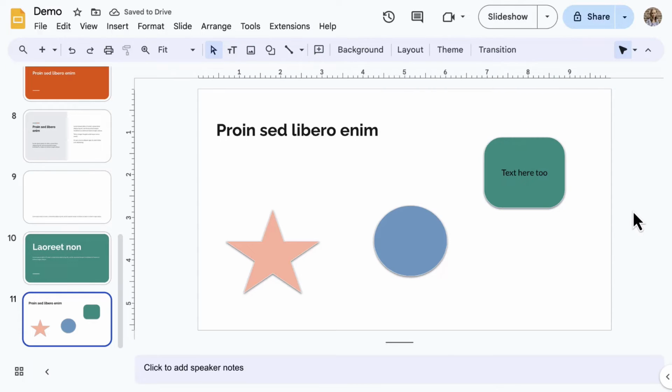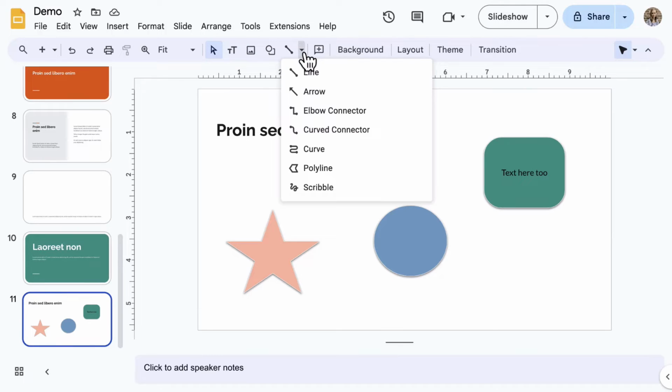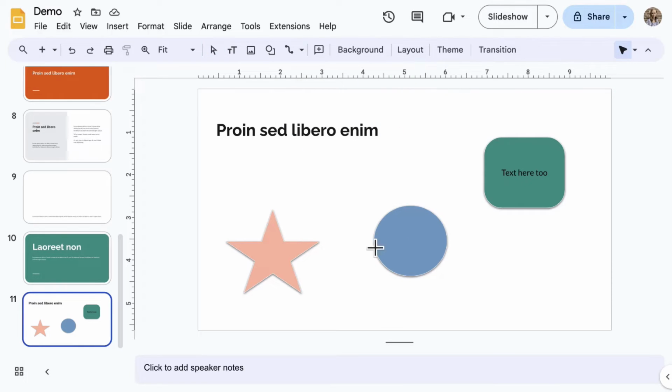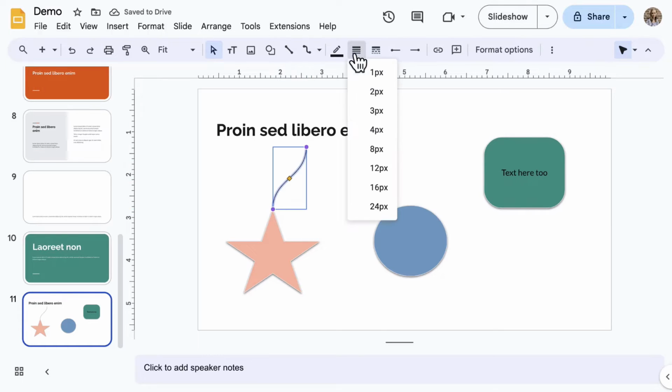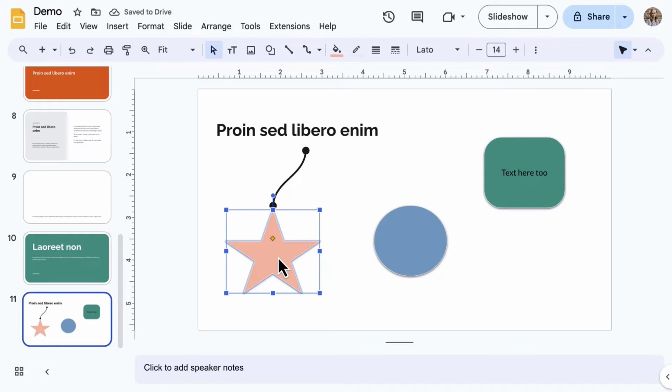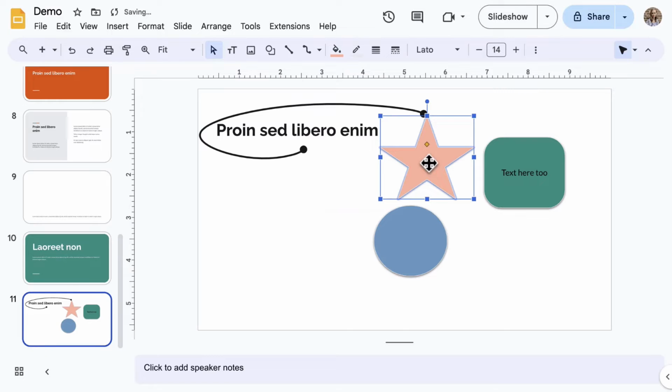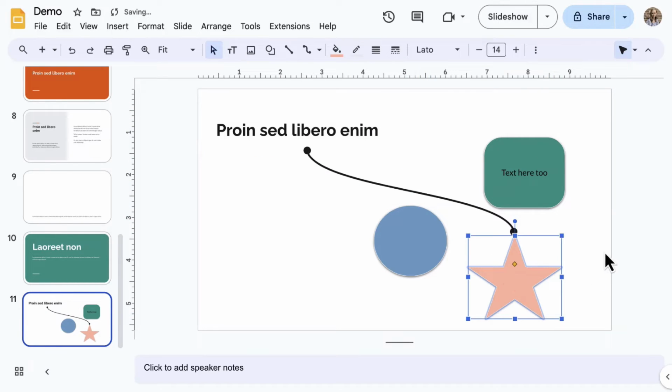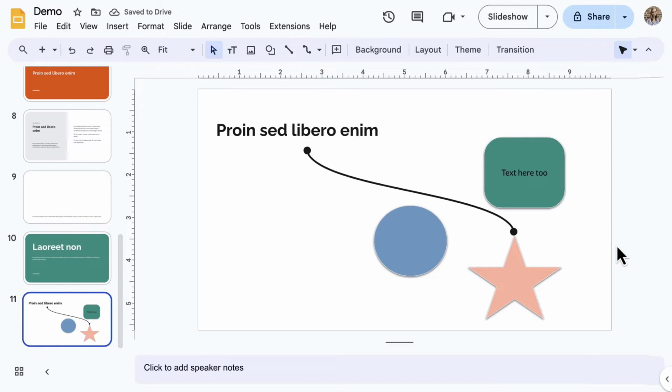Now the process for lines is very similar. You can use the arrow beside of line to select a specific line type, such as the elbow or curved connector. You can use these to connect the purple dots from one object to another and then format it as desired. Now, as one object is picked up and moved, the line stays connected. This can be very useful in Google Slides when creating various diagrams or flowcharts of any kind.